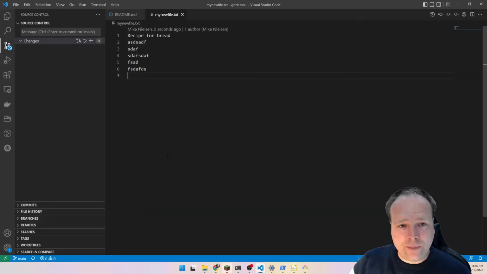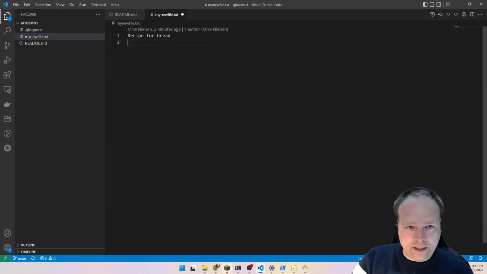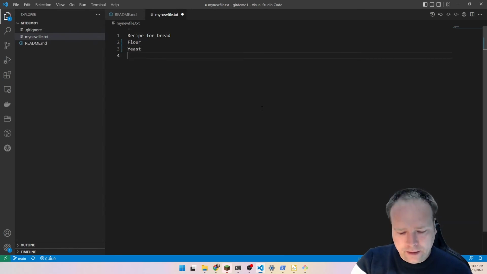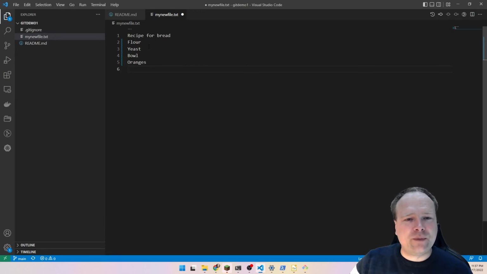This is very normal, that your colleagues can create changes in your code that you don't know about because you're coding right here. You have this recipe for bread right here. And we are adding something right here. We need some flour. We need some yeast right here. We need a bowl. Maybe we need some oranges. I don't know what we put in this recipe right here, but we want to add some more stuff, and we still think this is a recipe for bread.